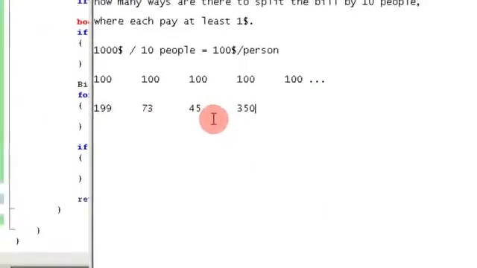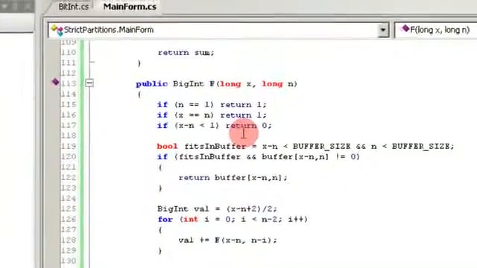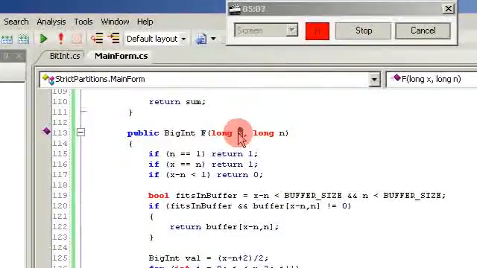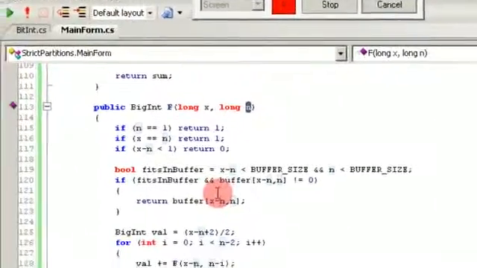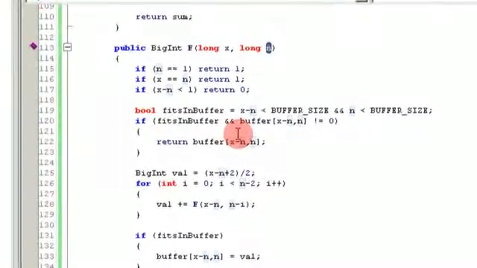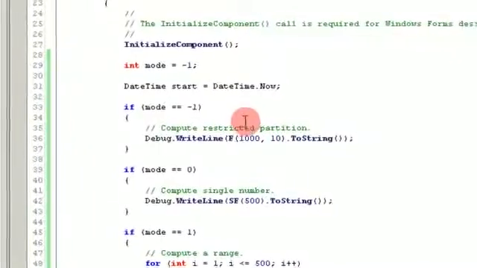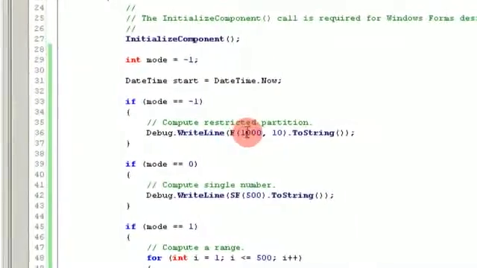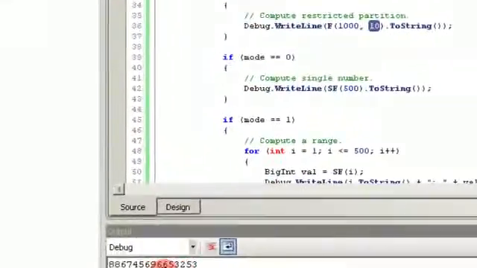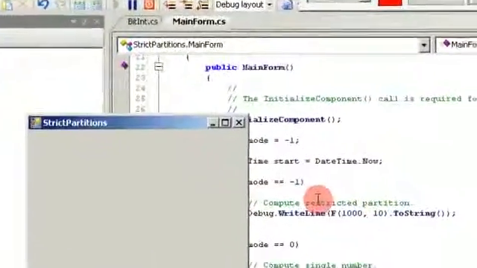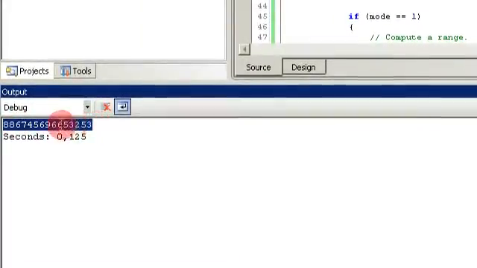So this algorithm calculates, if I put in 1000 here for x and I put in 10 here for the people, I will get out a number that tells me how many possibilities there are. So this is the restricted partition. Let's do this first. The function is called f and it takes $1000 and 10 people and writes out the result to this window. Okay, so I run it and I see in this window here the answer. So it's quite many possibilities.